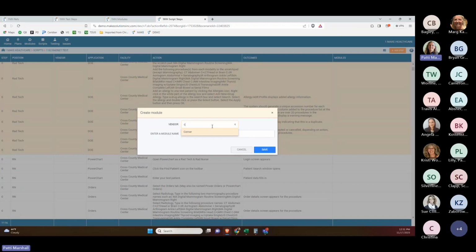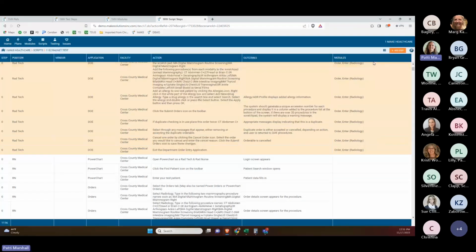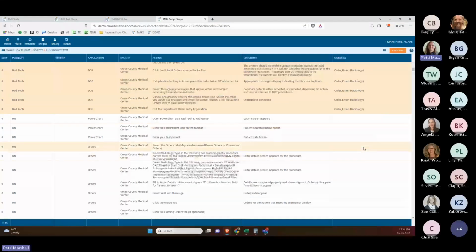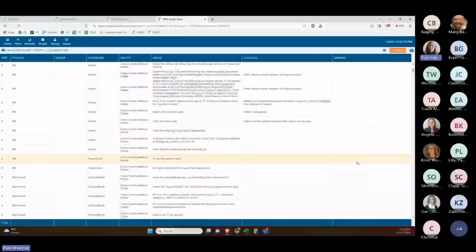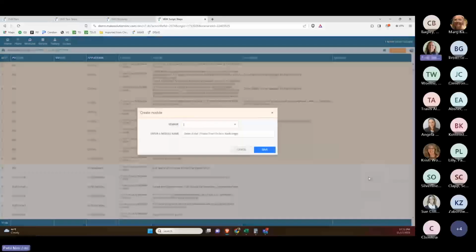It's supposed to default in it, so that will, before we go live, be automatically defaulting into the vendor. And so when I click save here, it's now created a module, and this is the name of the module. So again, you can go through and select whatever seems to be appropriate for a specific module, and it's again going to come up with a name.